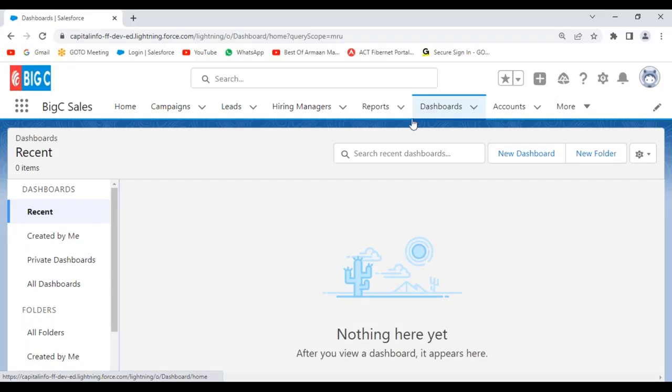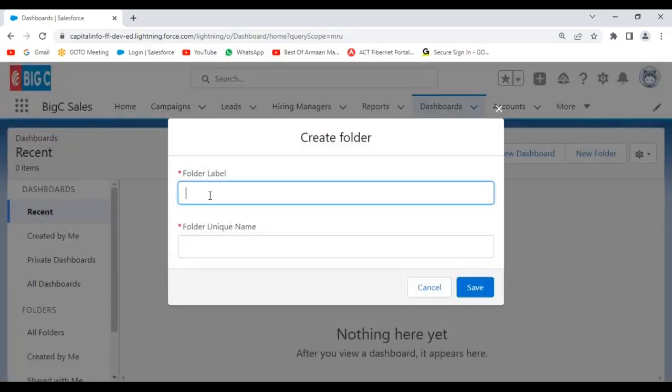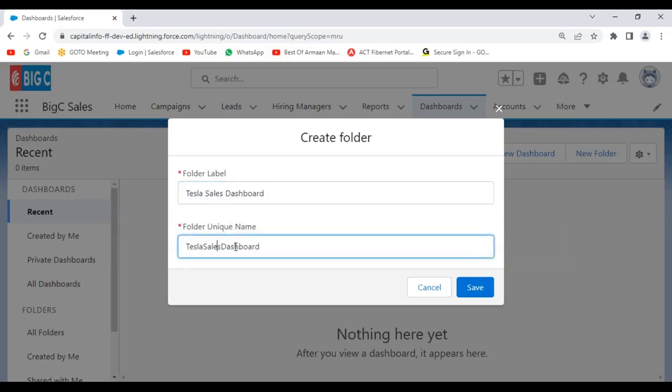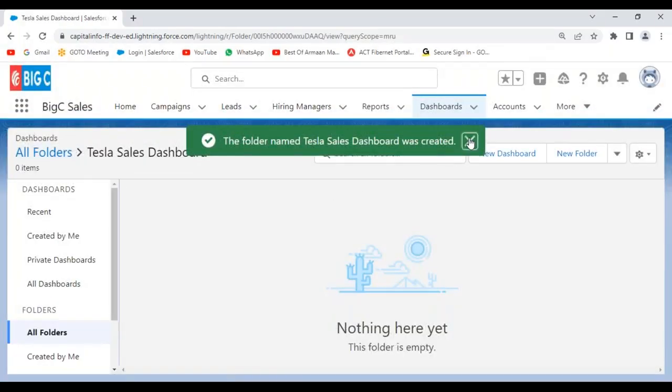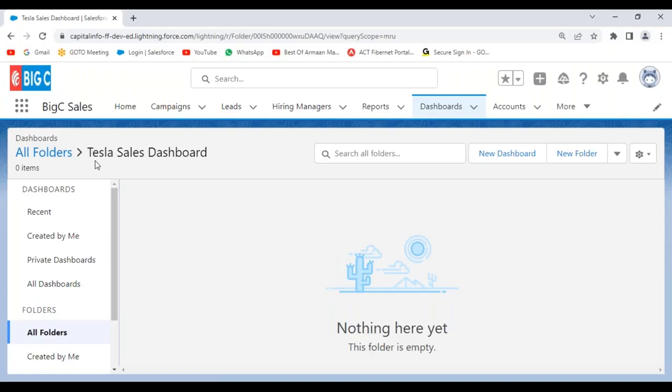Now I want to create a new dashboard folder. Click on the new folder button. I'm creating the Tesla sales dashboard. Tesla sales dashboard. I have given the unique name also. Now my dashboard folder has been created. Inside this, I would like to create a new dashboard.